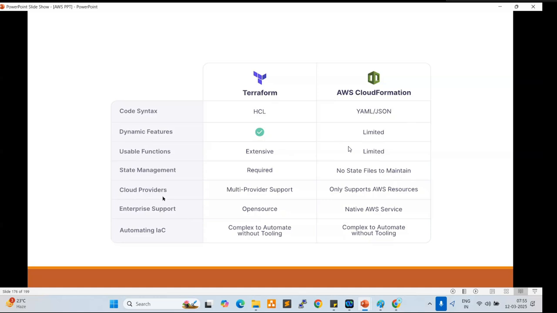Okay. So cloud providers, multi-provider support. Terraform has this, but here it is not supported. CloudFormation is platform dependent. Terraform is platform independent. So we can integrate Terraform with any cloud platform, not only AWS, Azure, Google Cloud, Alibaba Cloud, other clouds, any clouds. Enterprise support and open source are here, but CloudFormation is a native AWS service, so we can use it for AWS only, right? Automatic IaC services: IaC is complex to automate without tooling. So same here also, right?